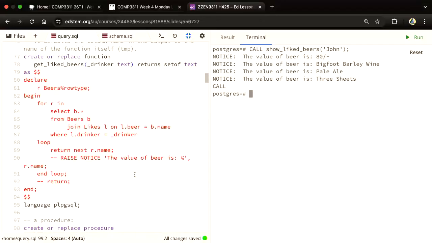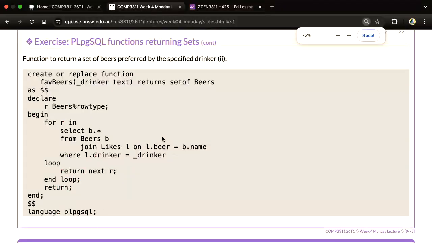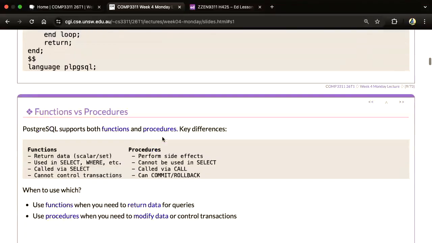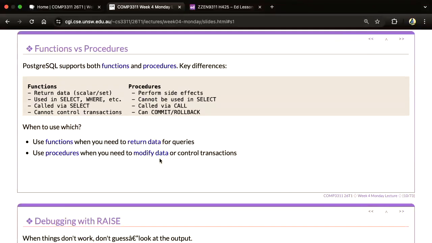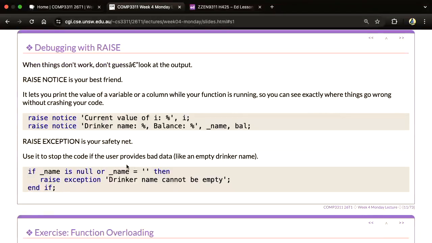And the real takeaway is the structure. You can actually define a local variable representing a row type in the table, and then iterate over the result of a query, and then apply some processing to each row of that query. Okay, that's an interesting example that I highly recommend you play with after class.